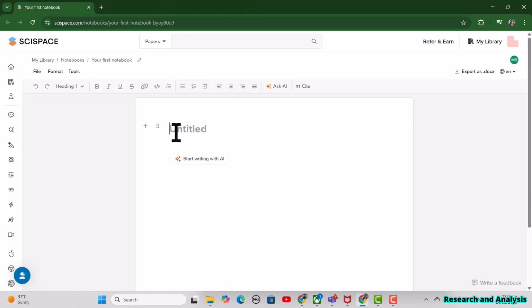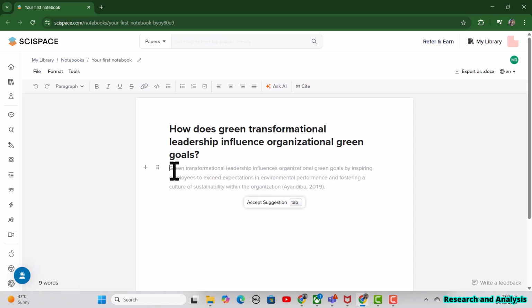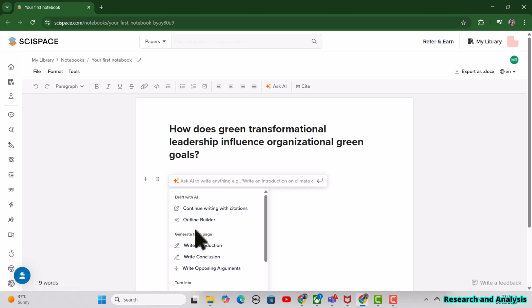Let's start writing by typing my search question or my topic. I have written, how does green transformation leadership influence green goals? Now I will need to press enter. Since I want to create an outline, I will click this plus sign or backslash. So now by clicking this outline builder, I can create an outline for my write-up.